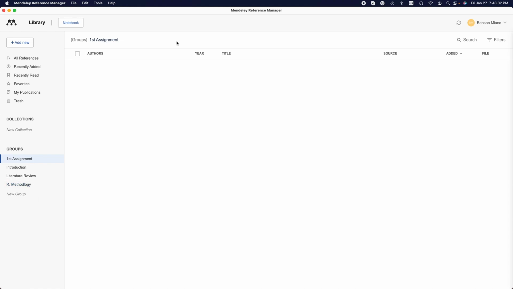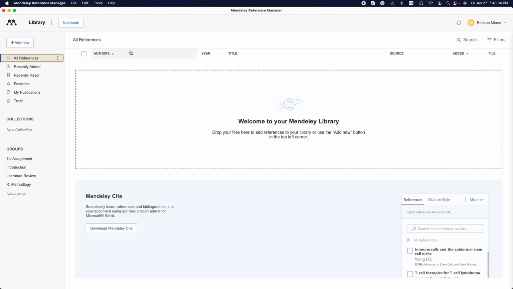Now, let's come to the top here. At the top, we have the author or authors. You have year, title, source, added, and file. Author means the name of the person who wrote an article or a book that you want to reference or that you have added into your Mendeley library. So the name of the author will appear here. The year when that book or article was published will appear here. The title of that book or article will appear here. The source will appear here. When you added it, this means the date, will appear here.